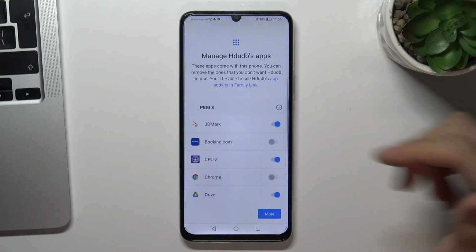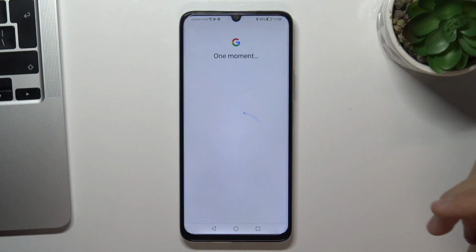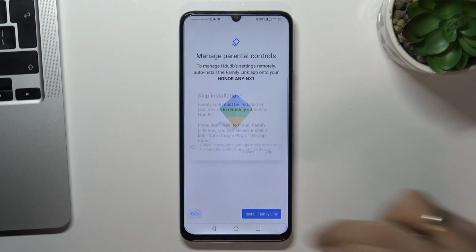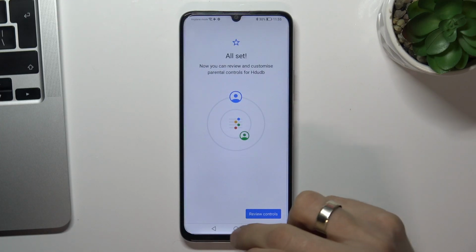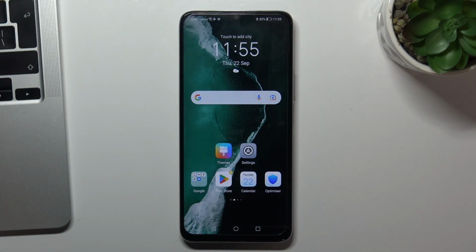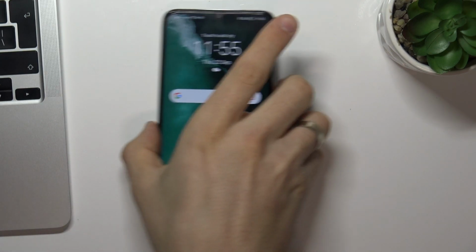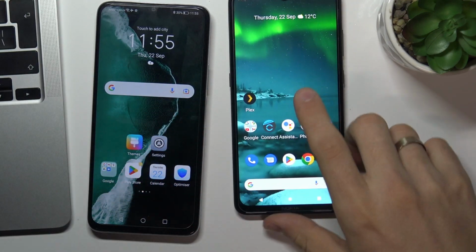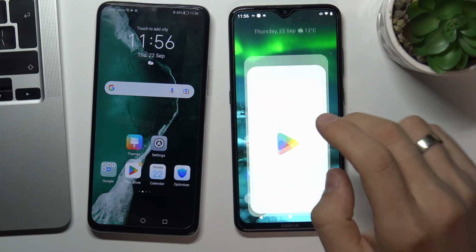Click next. Scroll down, click next. Scroll down again, click next. Skip. Cool. Now you can go back to the home screen. And now take your parent device in your hand and install Family Link application.